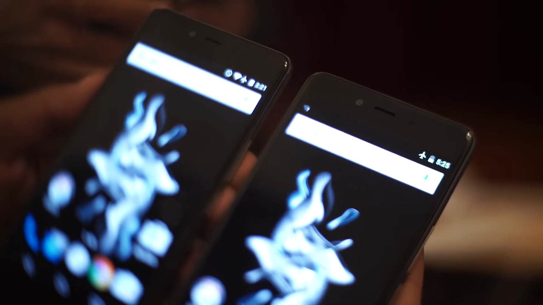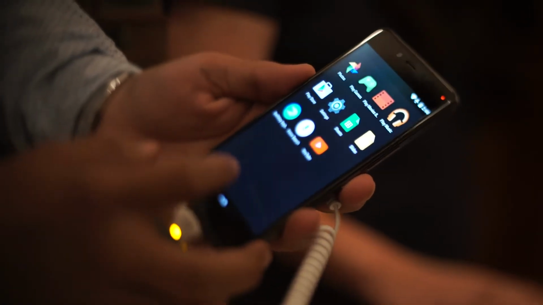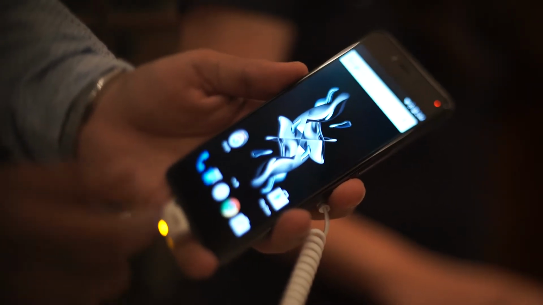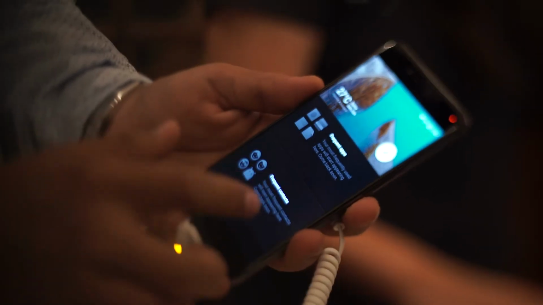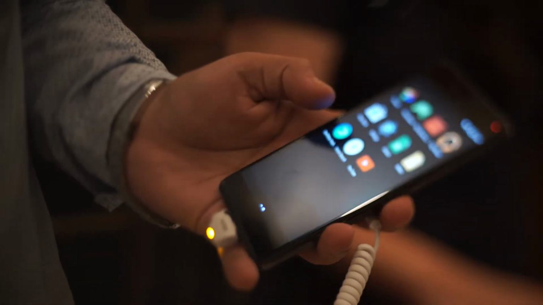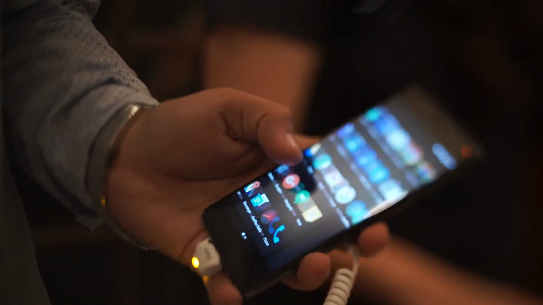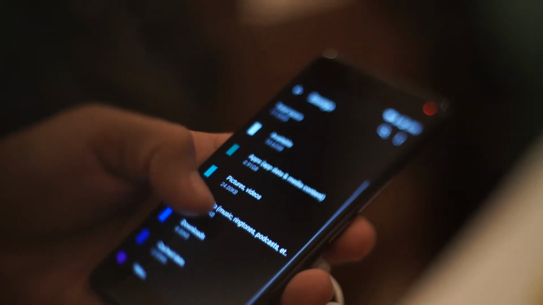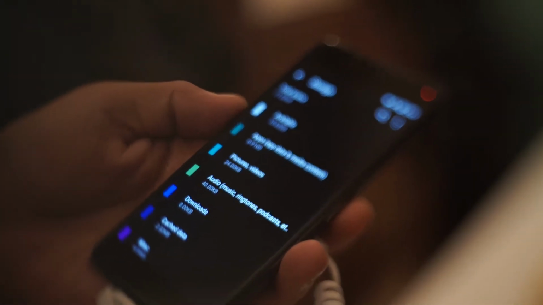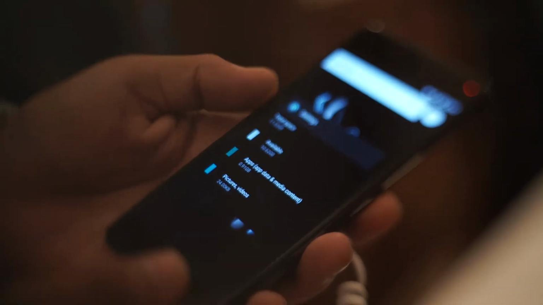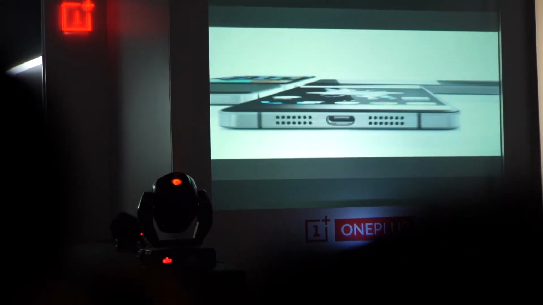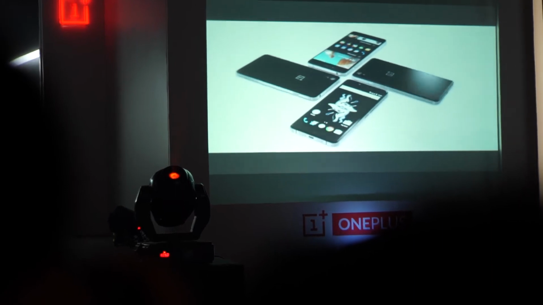The new OnePlus X comes with a 5-inch AMOLED display with 1080p resolution at 441 pixels per inch. This new device is powered by a 2.3 GHz quad-core Qualcomm Snapdragon 801 processor, which is coupled with 3GB of RAM and Adreno 330 GPU. The internal memory on the device is 16GB, but it is expandable via microSD card up to 128GB. Users will have a choice to either use two SIM cards or use one SIM card and a microSD card for expanding the storage.